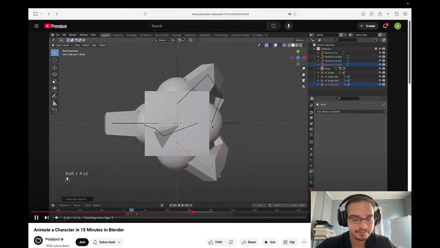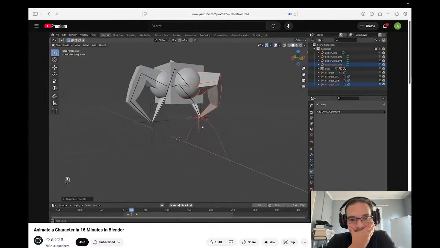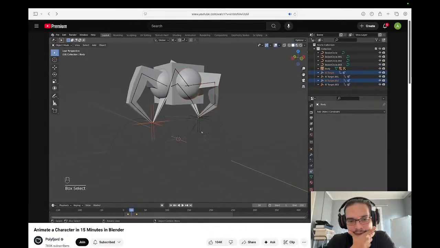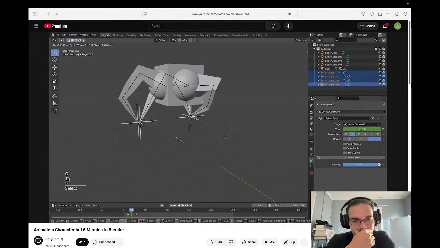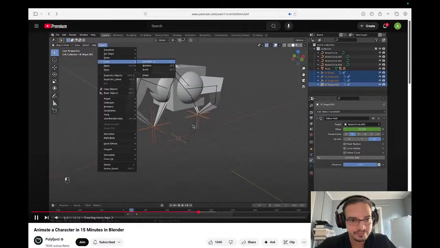R and then Shift R again. And now this looks like a complete mess, but it's actually completely fine. The only thing that's the problem is that these IK targets are out of position. So we can reset their position by going Object, Clear, Location, which is Alt G.